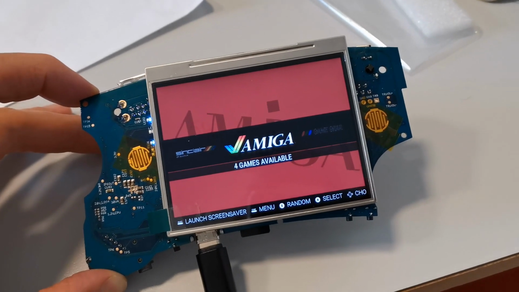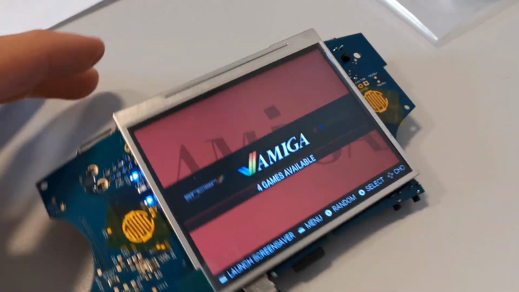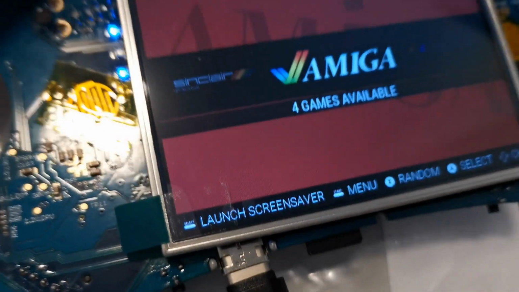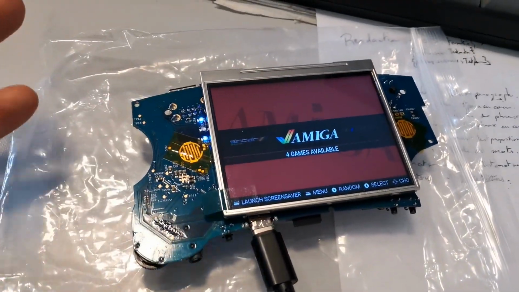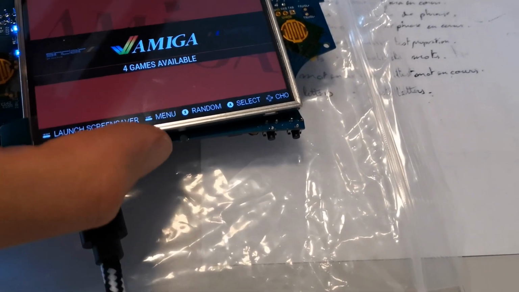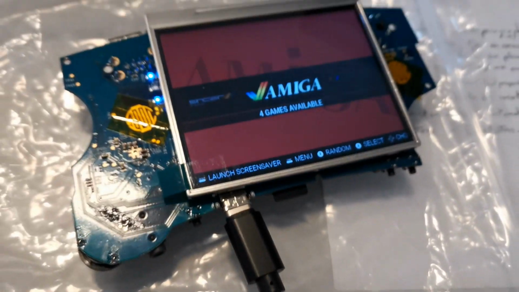So yes, the repair is fine. The LCD is working correctly now. I actually failed on 2 PCBs out of the 4 PCBs that I got, because it was really difficult to fix this issue.